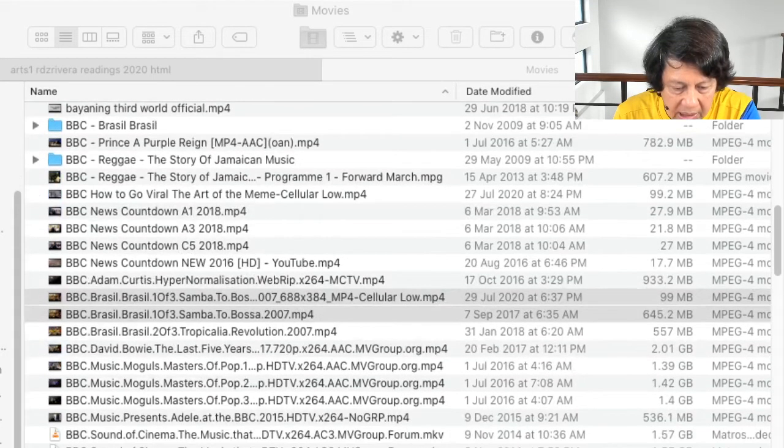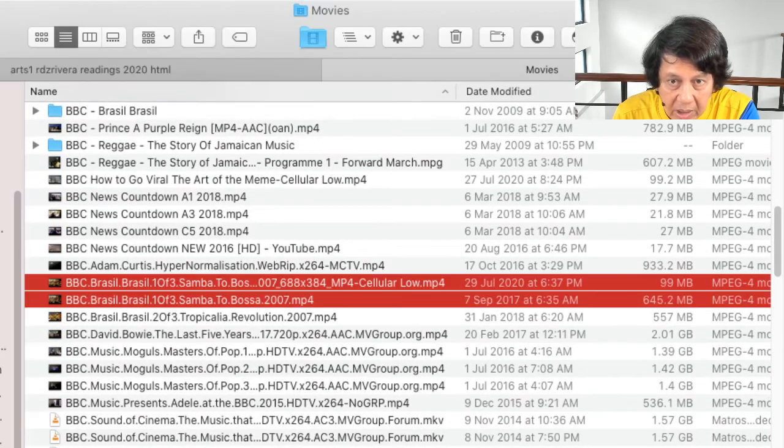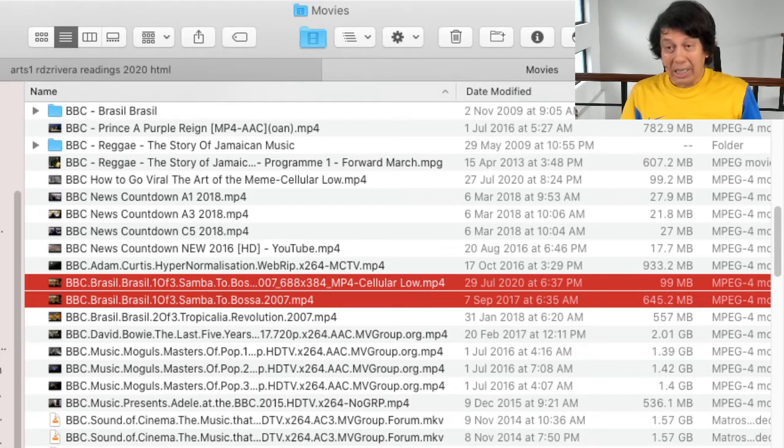Now look at this. These two files. The original file is called Brazil 1 of 3 Samba to Bossa 2007.mp4, and look at the file size. It's 645.2 megabytes, and that's quite big. One video is going to load up a phone, and it's going to take forever to download.